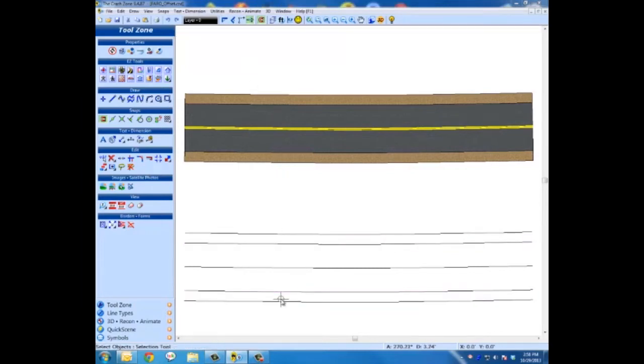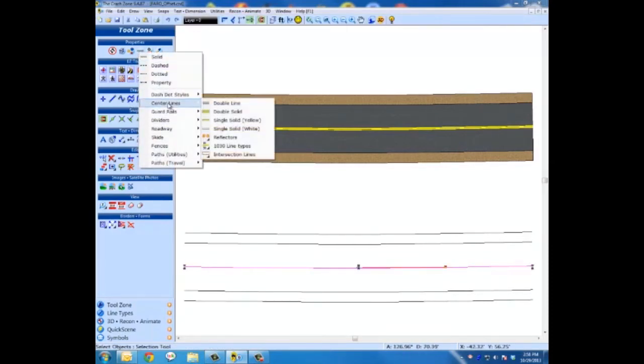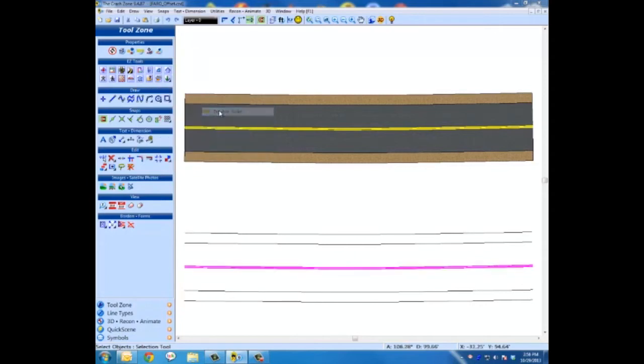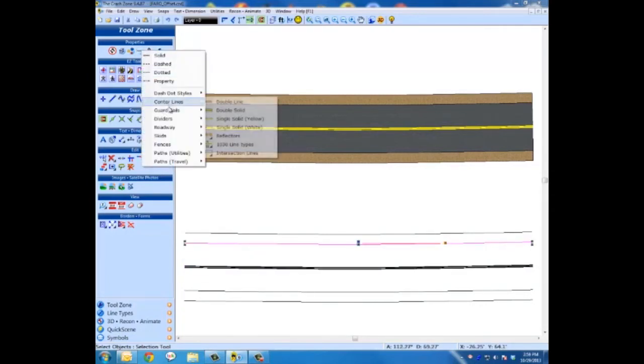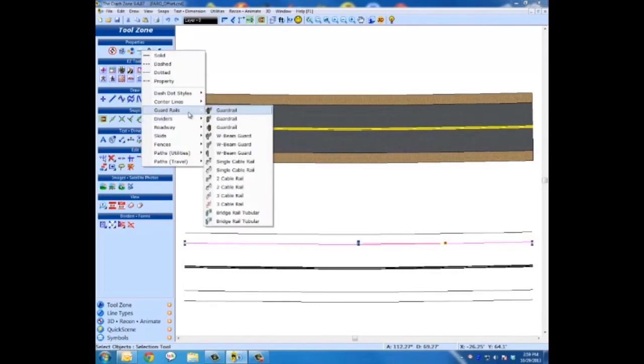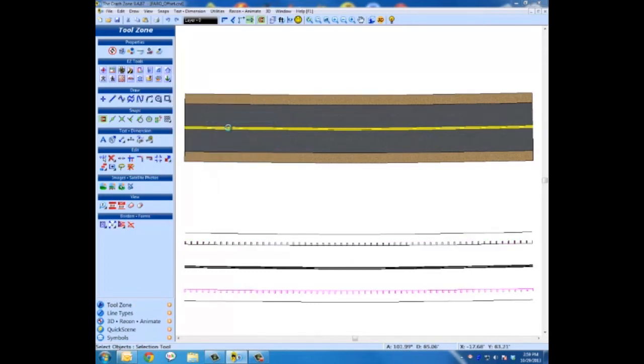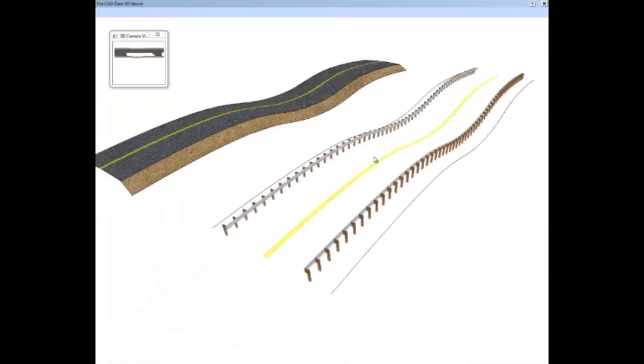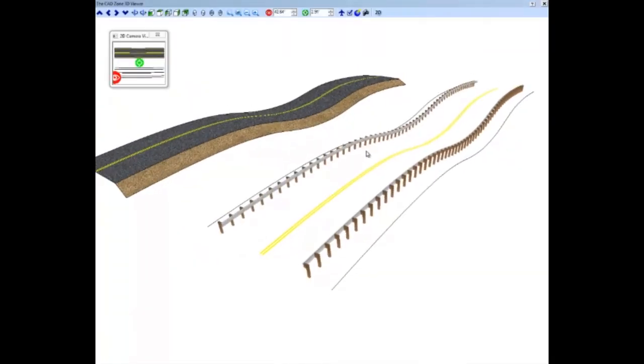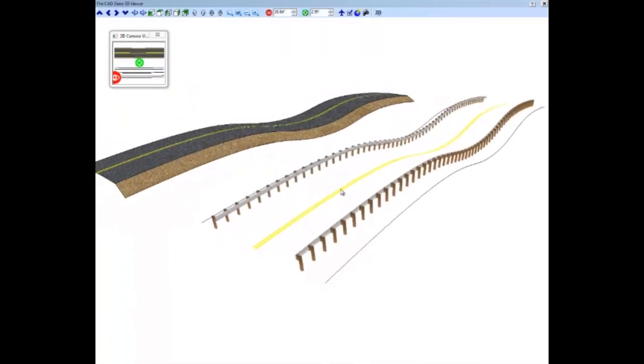And then we can quickly click on those lines, change them to any of our 3D line types, which we have hundreds and hundreds of. This is a double solid. Maybe we'll add a guardrail to this one. And you don't need a mouse with this program, it's with your mind. So give me a second. It's hard to talk to you and do a drawing, so cut me some slack.